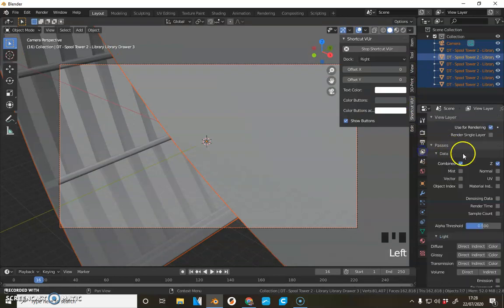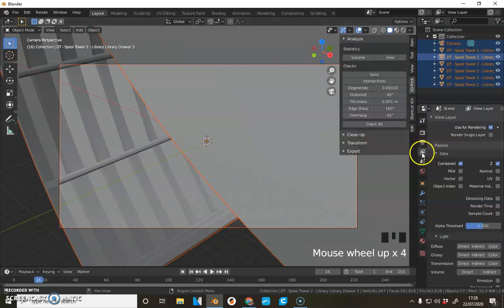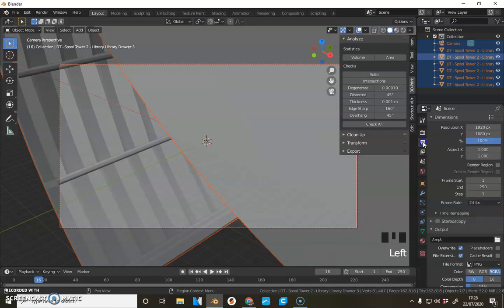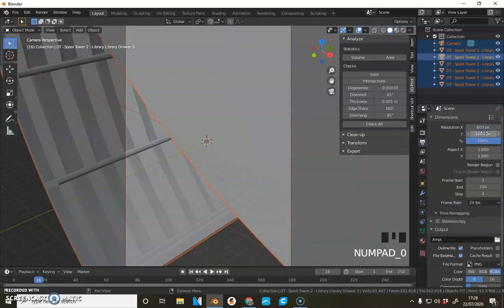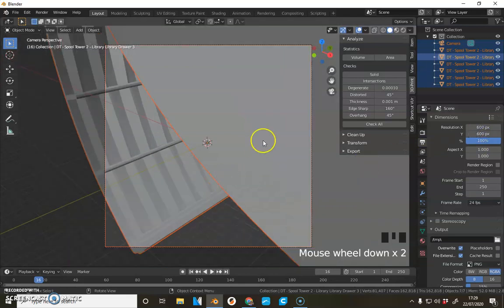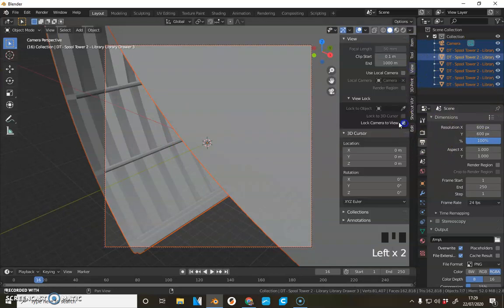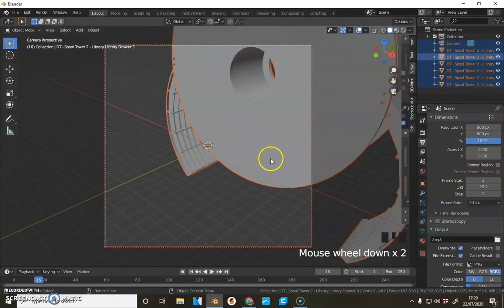If I'm doing something for my website, I will know I want a square image. So click on the little picture of a printer. I'm not going to do anything too big, but you can do whatever you want. I'm going to do 600 by 600 because for a website I don't want them too big. Set it so it's nicely framed, then go to view, lock camera to view, and then I can move my camera around in 3D space.